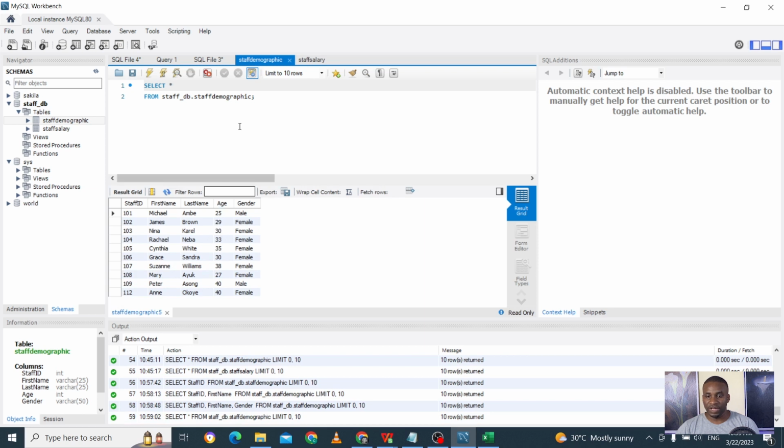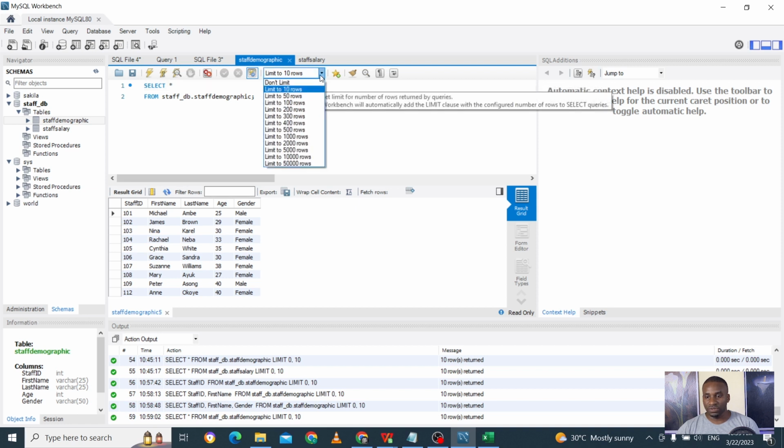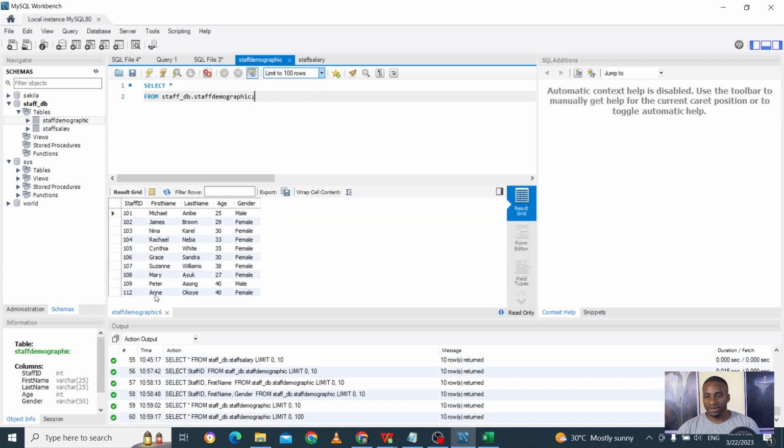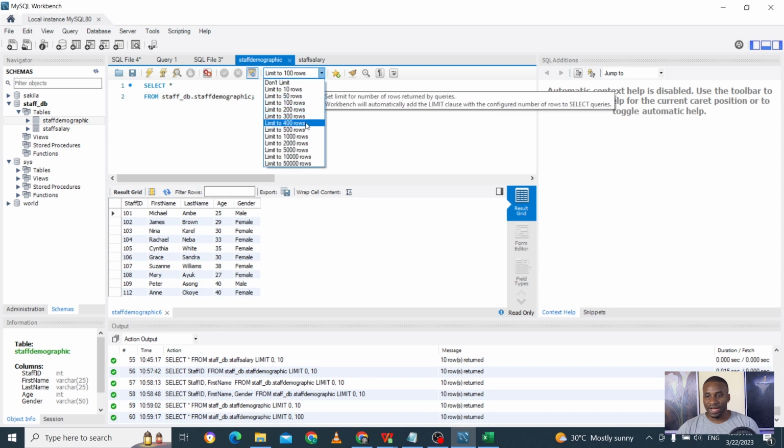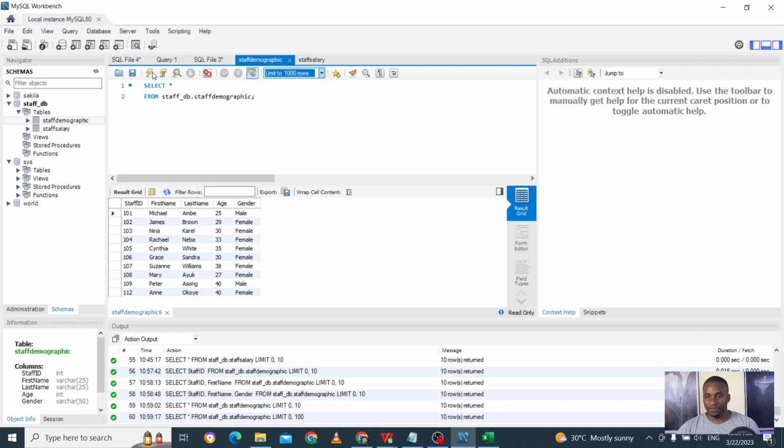Now there is another thing that you must have noticed. There's the limit here. This limit is set to 10 rows. It could be 100 rows. Let me run it. Because our data doesn't go too big, it's not a problem. By default, you have 1,000 here.